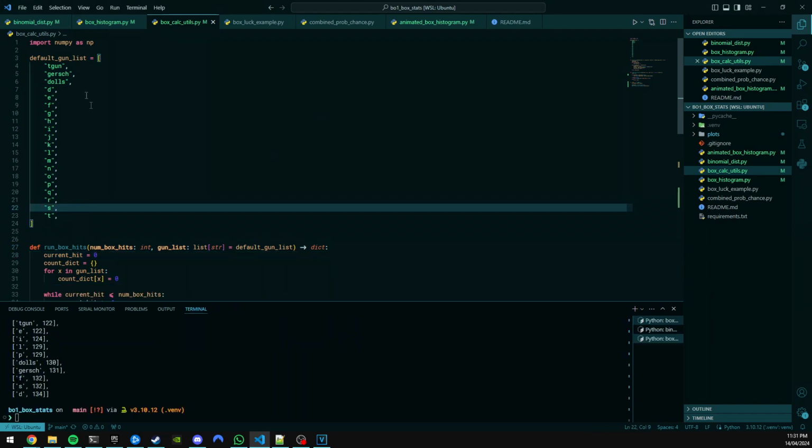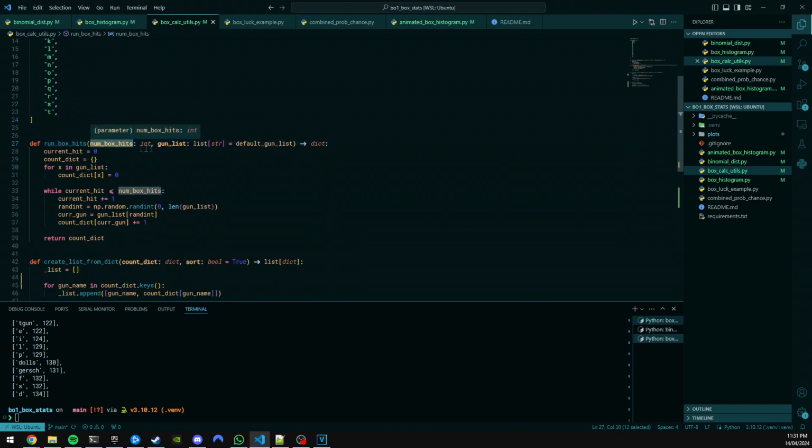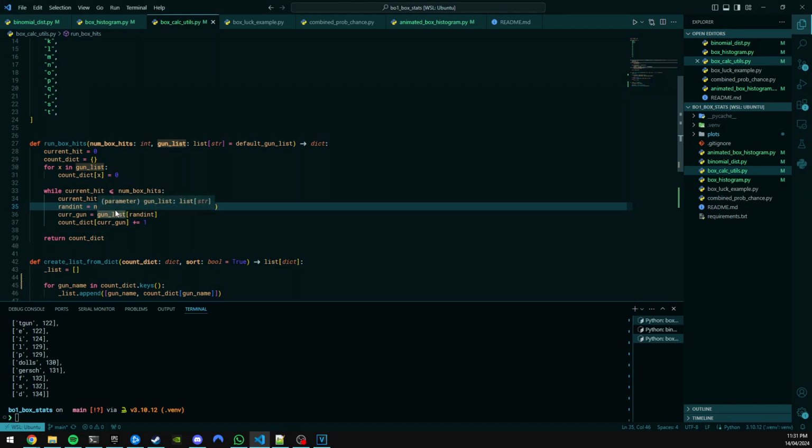So the way it simulates a game with an X amount of box hits is it takes in the number of box hits you want, the gun list, and it just does a loop from 0 to the number of box hits that you have, and each time it chooses a random gun from that list, and it just counts, adds 1, increments by 1. So it just does that up until the loop reaches the amount of box hits.